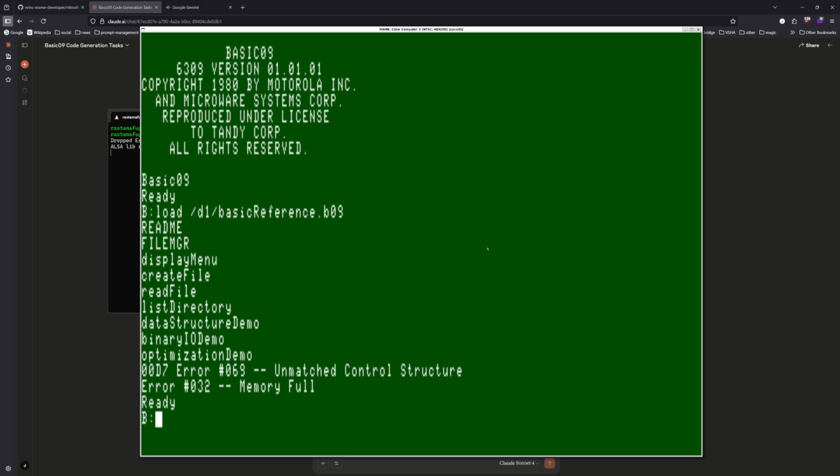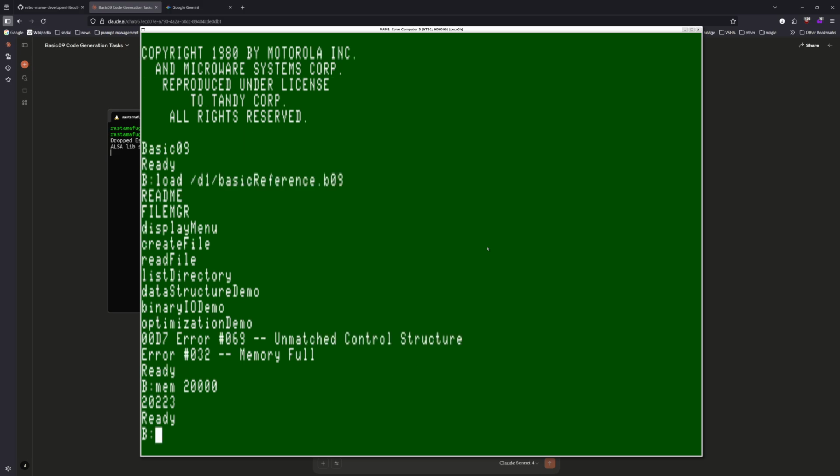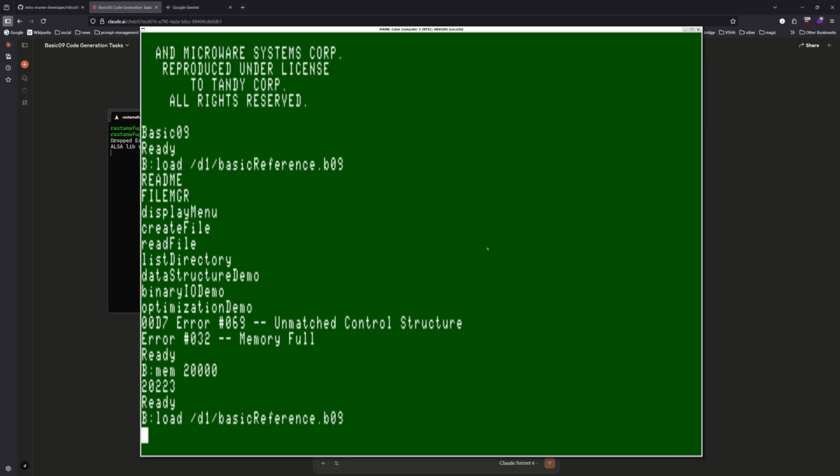Oh, that's my problem. Ran out of memory. Let me add some memory, and let's try that again. I wish they had a command for memory on the Basic09 interface. Anyway, basic reference .b09. Okay, let's try this again. Now it should load.